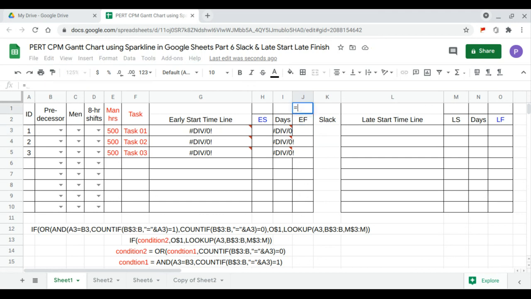Next, the project end date. So this is the maximum of this. That's the project end date. Then the project start date, which is equal to the minimum of this. So we have the maximum and the minimum. Now the total duration will be the maximum minus the minimum.